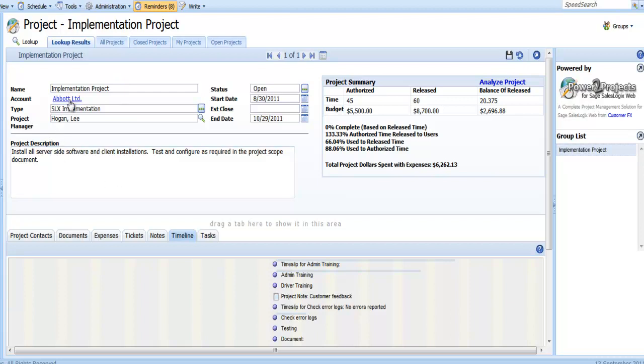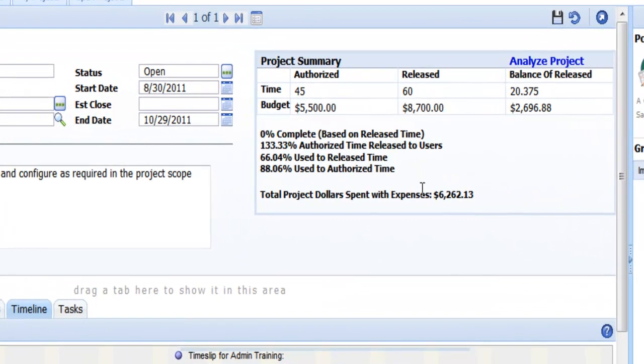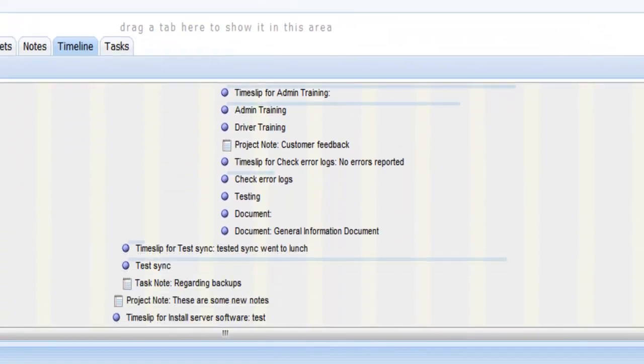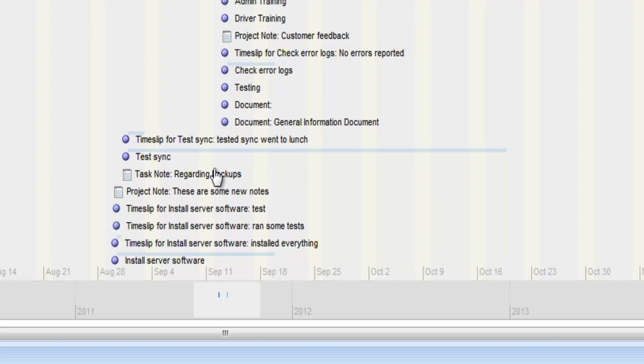We can see that the account record that it's associated with is Abbott Limited. We can also see on the right hand side a project summary that gives us a constant updated snapshot of how we're doing against the project's budget, both time and dollars. We can also see in the tab below called Timeline a Gantt chart that shows me the different tasks and notes and time slips and other relevant data to this project and how they would be represented across a calendar. So much like a Gantt chart for Microsoft Project, for example, the longer the duration of the particular task, the longer the blue bar is going to span across the calendar.